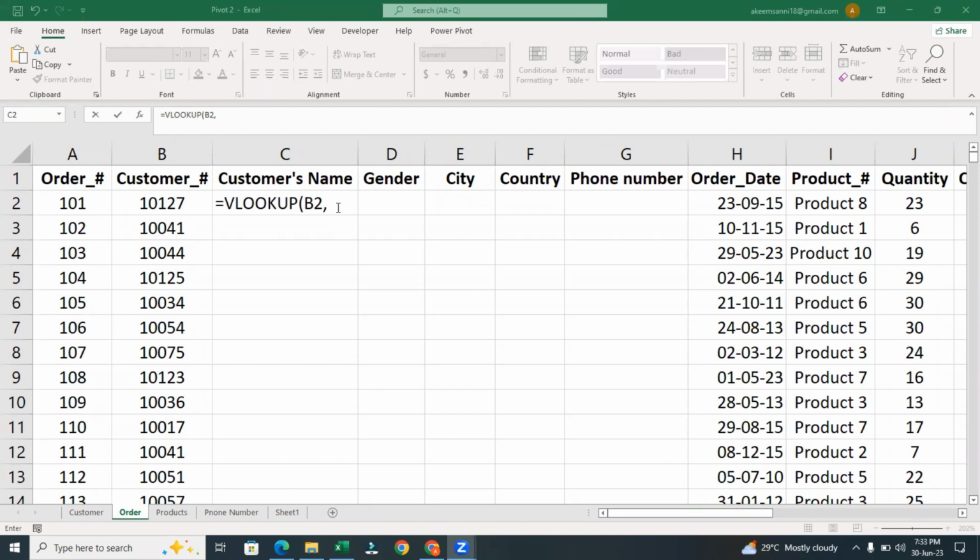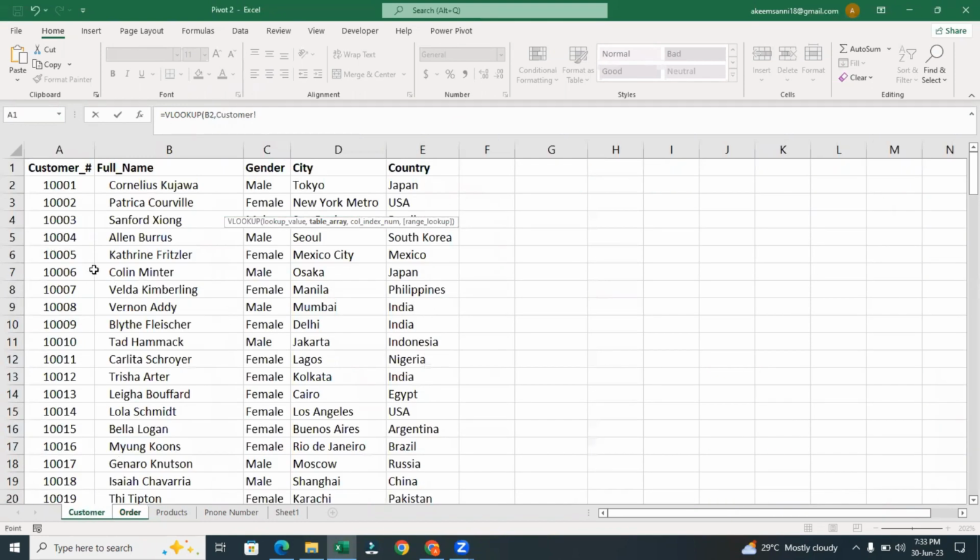Okay, continue writing. So now, which table are you looking for this thing in? That is the next thing. Which table? So I will come to this customer. I'll tell Excel the table is in this customer sheet. So I'll select this, starting from where the lookup value is, which is the customer ID. Then I will hold down shift to select it.